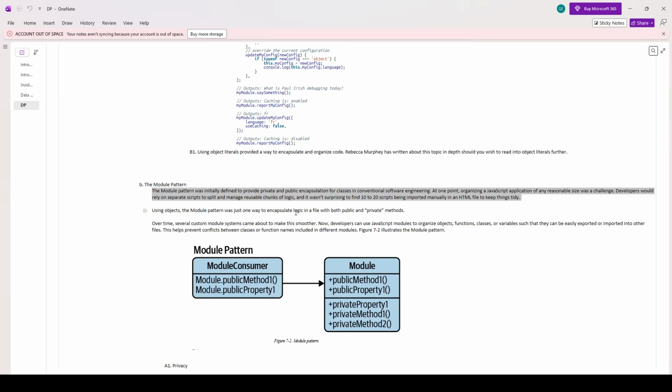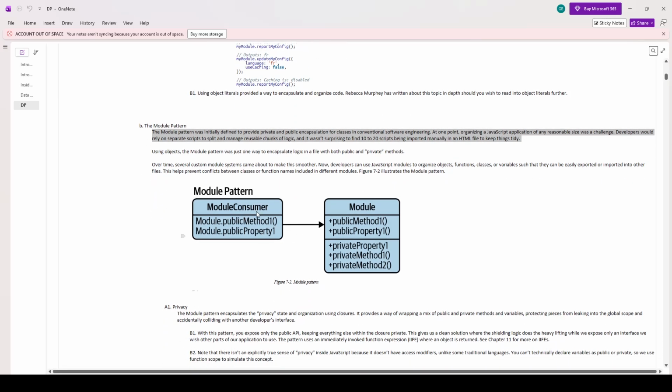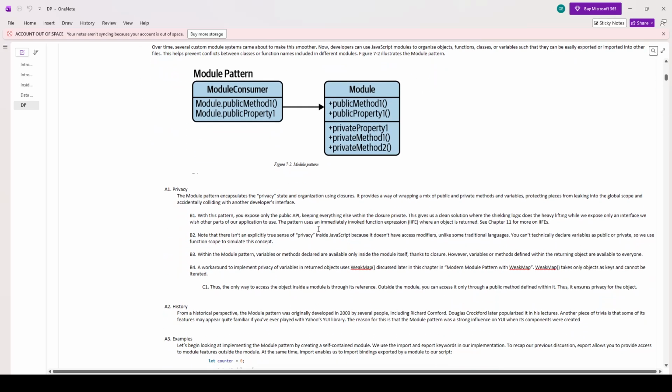So another thing that it provides, not just the organization, but also reducing the conflict between the classes and functions, because now you can easily tell what object is for what, and it's better organized if it's public or private, what's being private, what's being public, what's being included in this module, etc. So here is a module pattern. Here's the module consumer that consumes the public method of this module and the public property, but the private members all remain private.